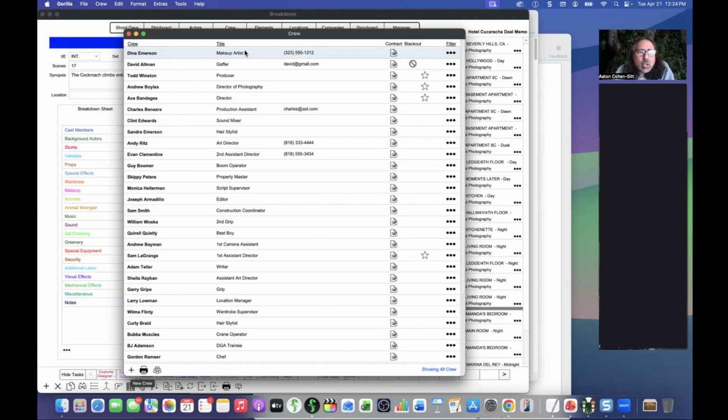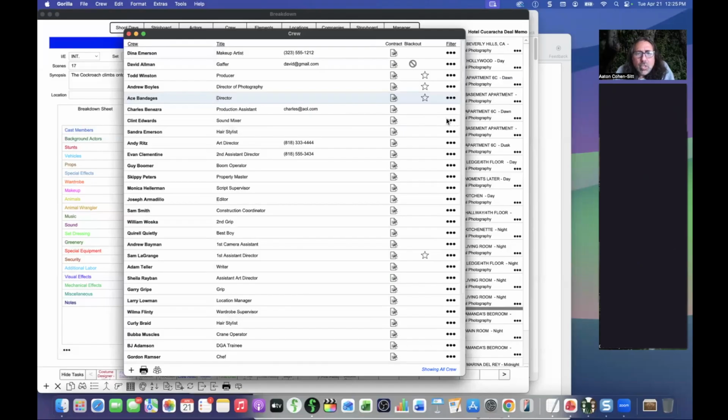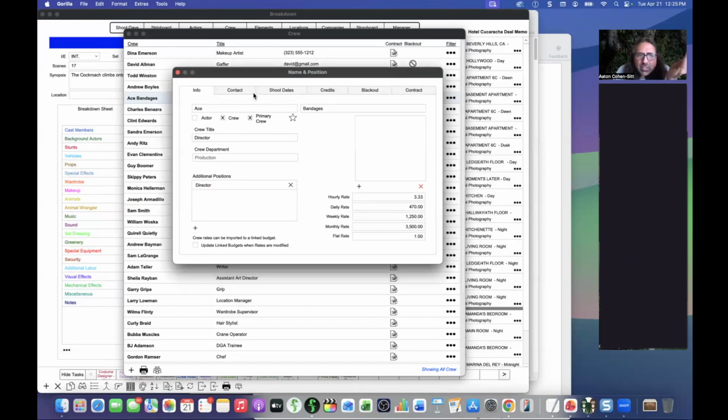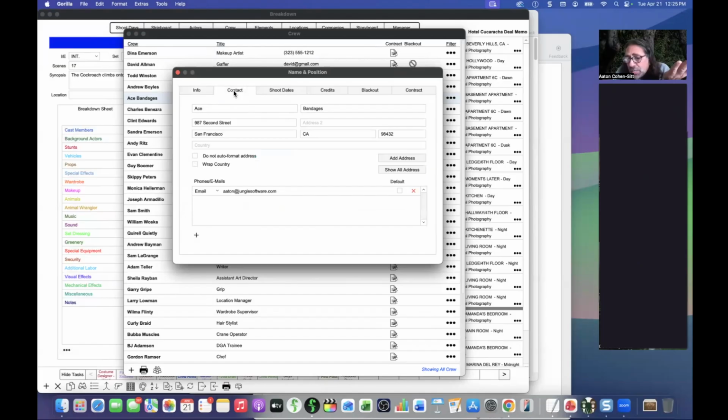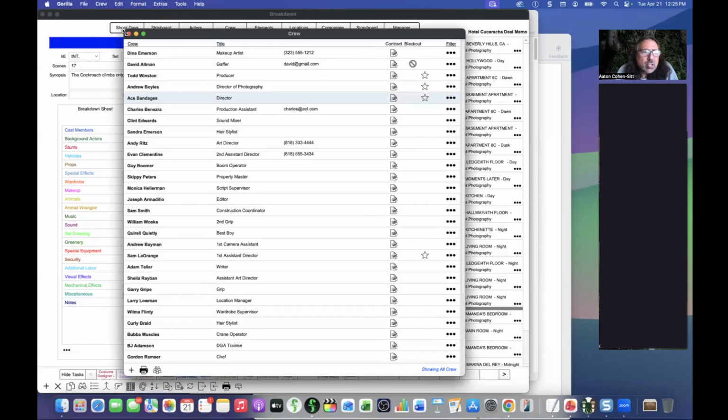So once you create a crew member, let's go into the director here. Oh, I'm sorry, that's to change the title. You could add a title, of course, to each crew member, as you can see. But let's say we go into the info of the director. You can then specify their contact, their address, their phone number, their email, and what shoot dates they're needed. Now, this can be done here, or it could be done on the call sheet information. Let me go back to the call sheet information to show you that.